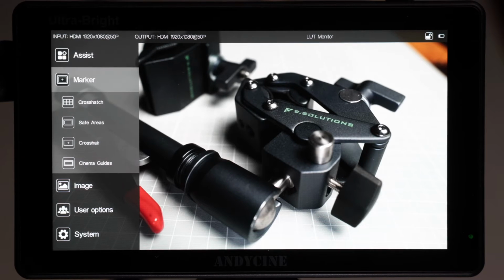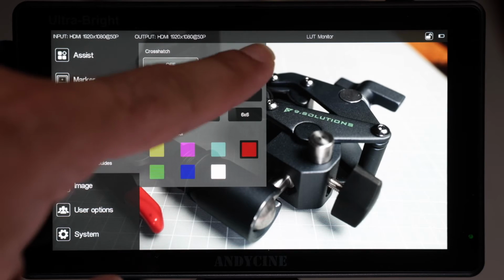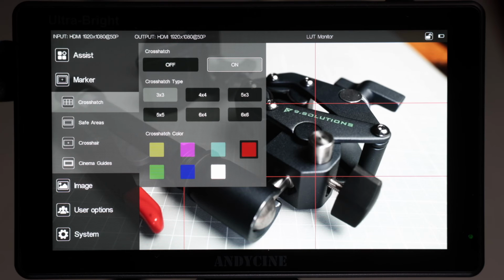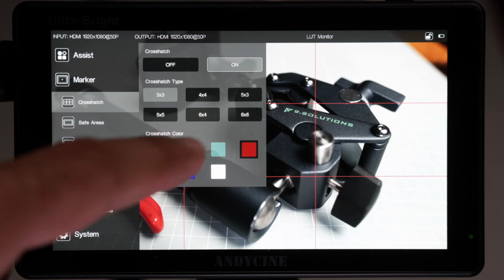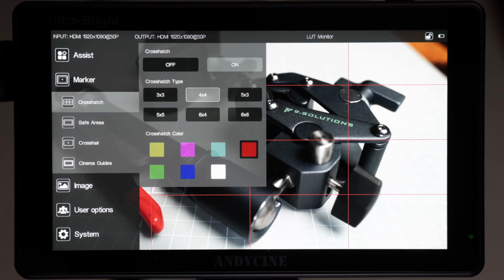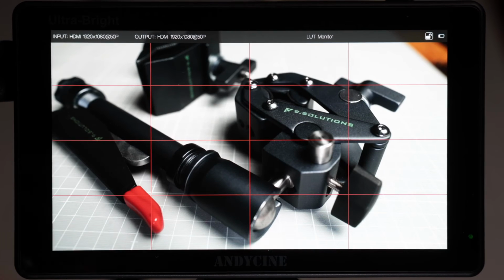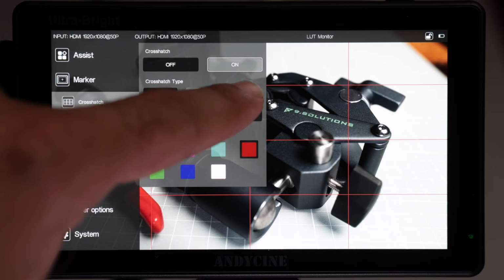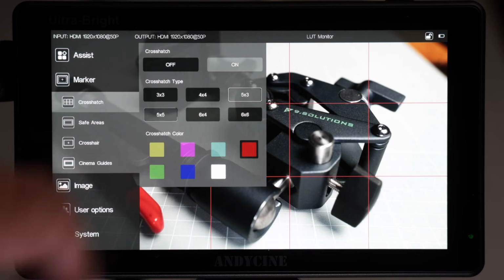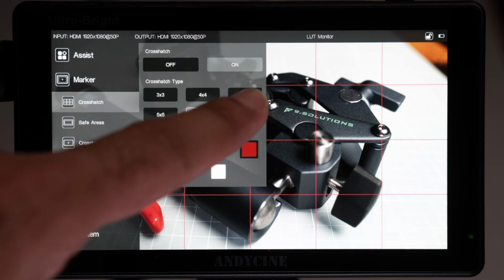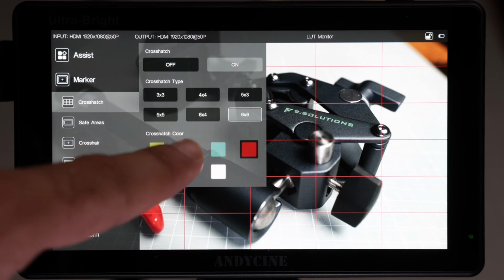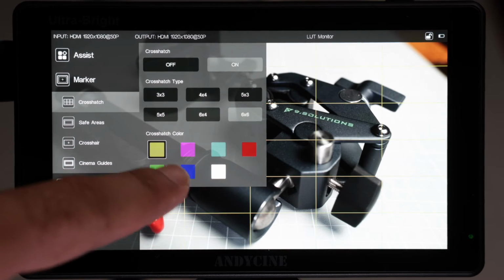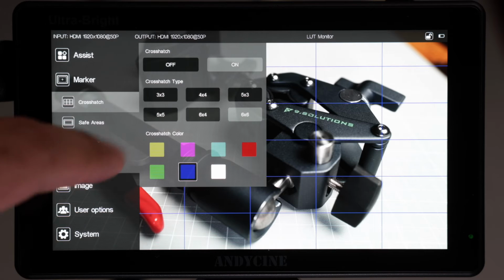The markers, we have the first one, it's crosshatch. Crosshatch is like your grid, and you can choose the form of your grid, 4x4, 3x3. And very useful. You really have a lot of formats to choose from, and I think everybody will be happy with the grid that you can find in this monitor. And also the color, you can change it to the color you like.